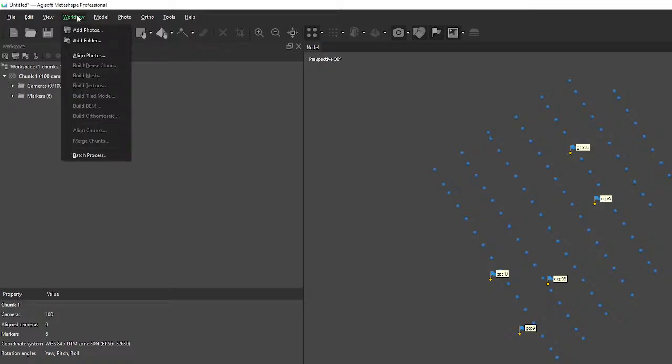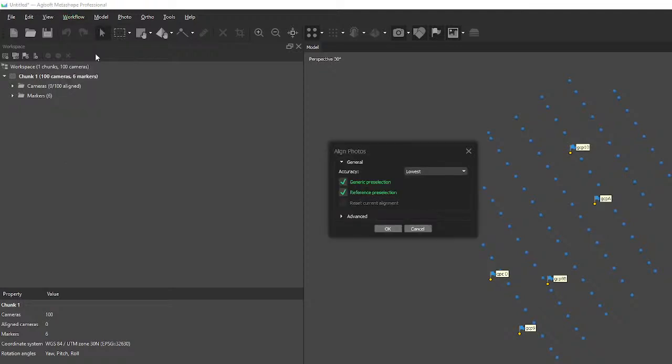Now, the first stage in the workflow is image, or let's say align photos. So basically, we're going to align the images with respect to a reference pre-selection as well as a generic pre-selection. Now, when you look carefully into the software, we have different accuracy perspectives. And it is a matter of your resource and the accuracy of the job that you're looking at. In most topographic applications, you're supposed to use medium to highest. And in less topographic applications like forestry and other related applications where accuracy is not of a big problem, you can do medium to lowest.